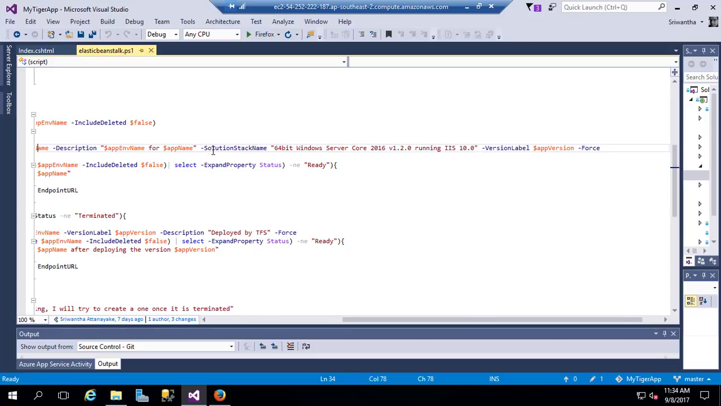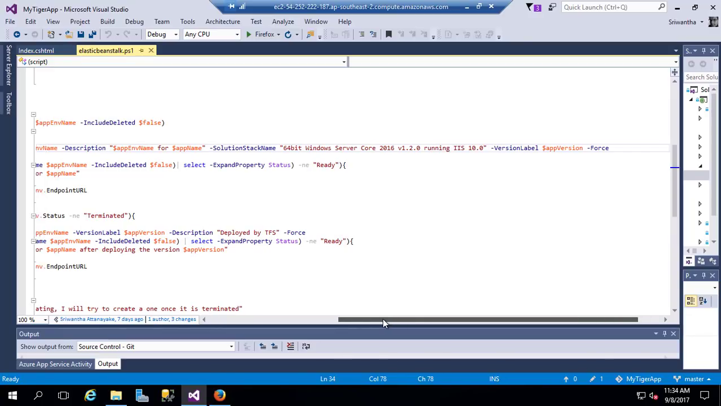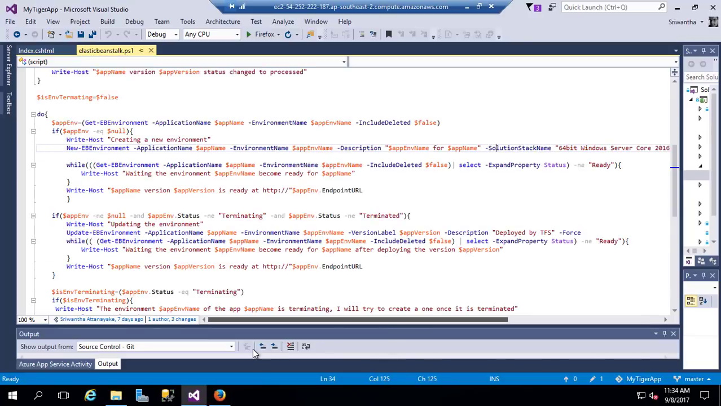You can also give a template name and then specify details like how many EC2 instances you want to have, the sizing, the load balancing, the encryption keys to use, and so on. But in this case, I just use this solution stack name. You can go into detail of these cmdlets to understand. There's nice documentation to understand the capabilities of them, right?